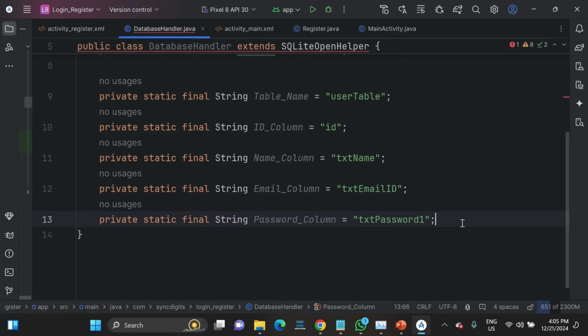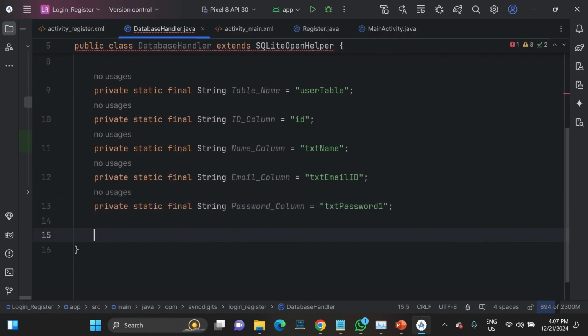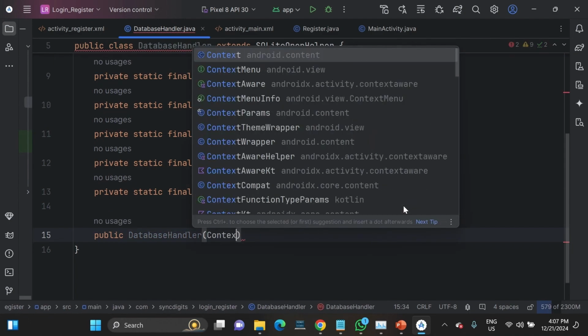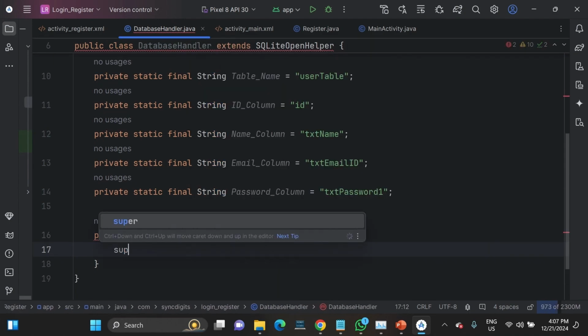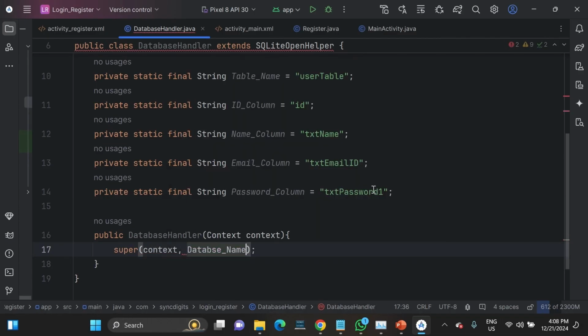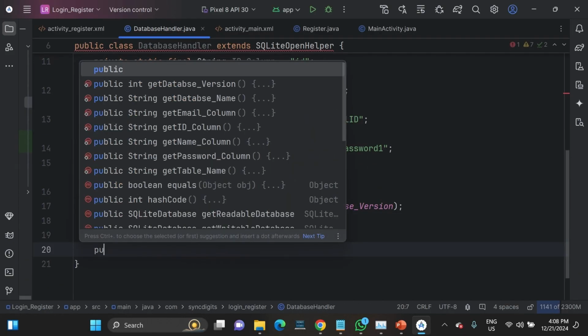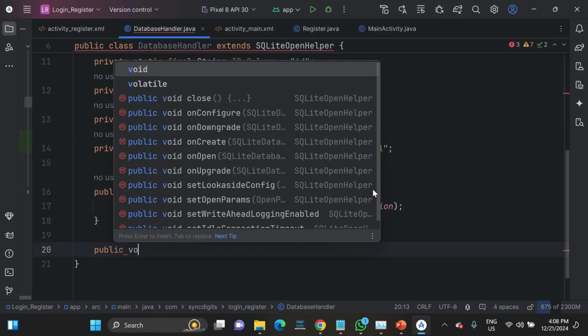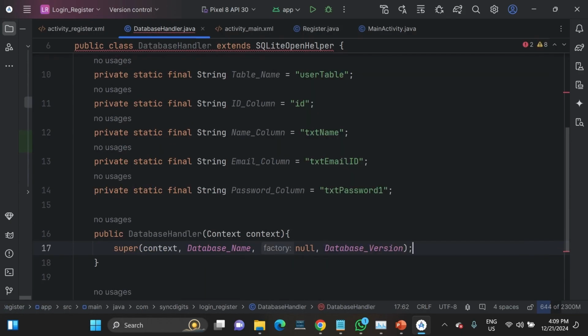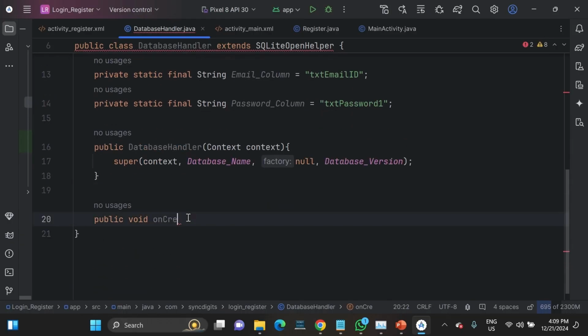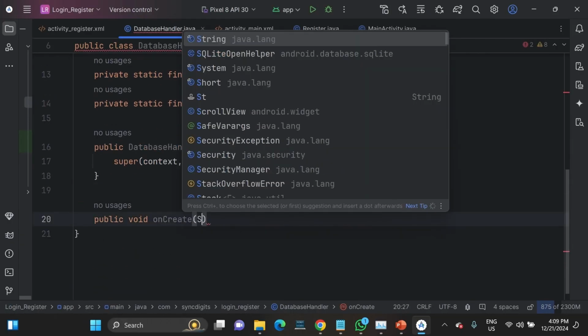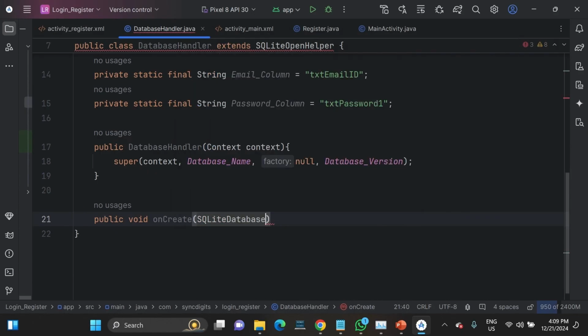So what we need to do next is to create a constructor. Say public DatabaseHandler, then say super, context, the database name, then of course the version. Okay, so this is how Java does it. Now say public void onCreate, SQLiteDatabase, then we'll give it db as the name.